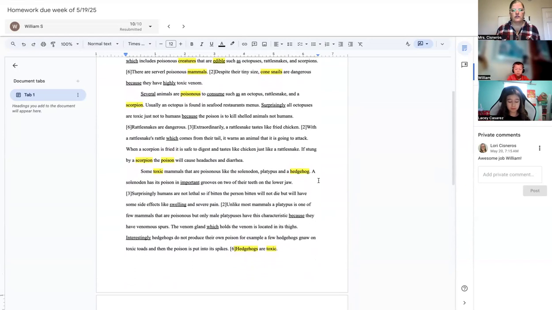So on the checklist for the body paragraphs, let's look at this first body paragraph here. He's talking about those poisonous animals that people eat. And notice he has a topic clincher. So his topic here is poisonous. See how it's yellow, and scorpion, those are yellow. And then if you look at his clincher sentence, he also has scorpion and poison. So those are his topic clincher. They're at the first sentence and the last sentence of the paragraph.